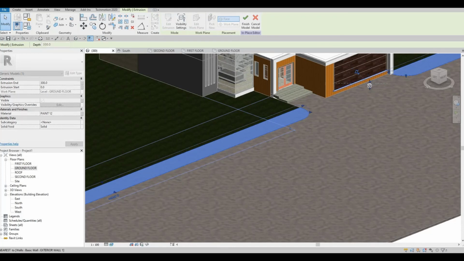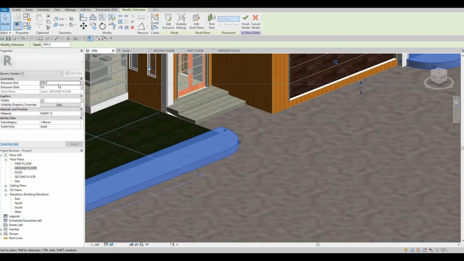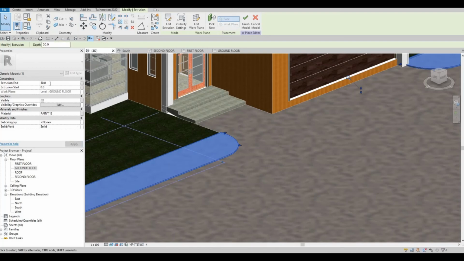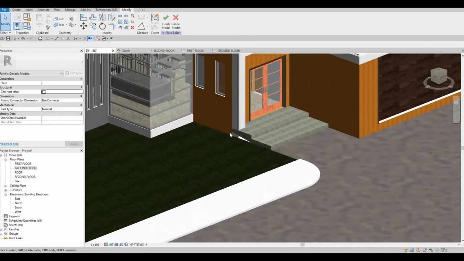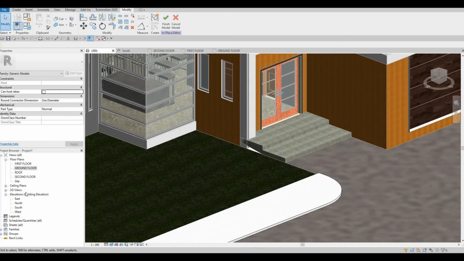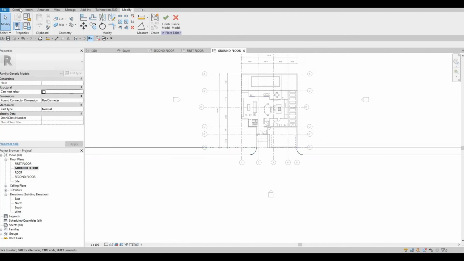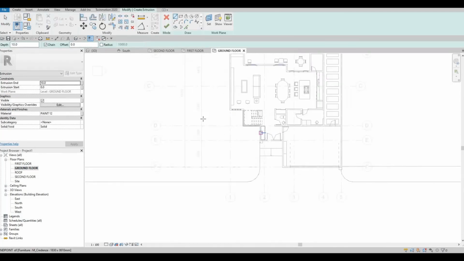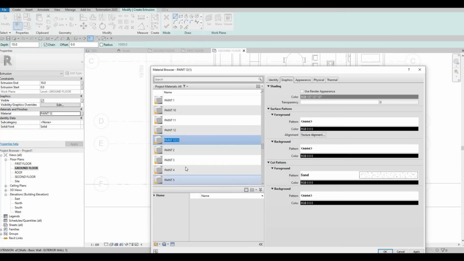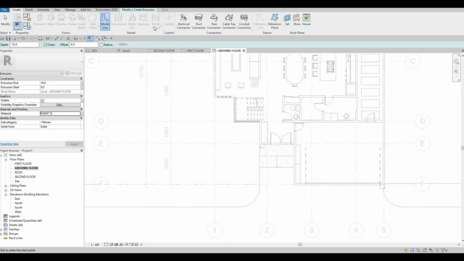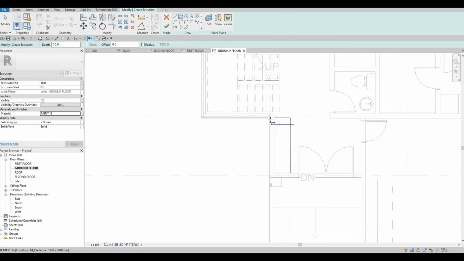Let's pull it up a little bit more. Around 50 is good enough. Or 75. And then for the side here, let's add in something. So go to ground, another extrusion, and then this one should be another paint. Press OK.